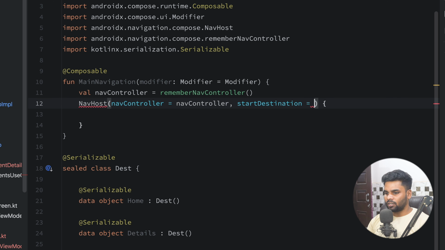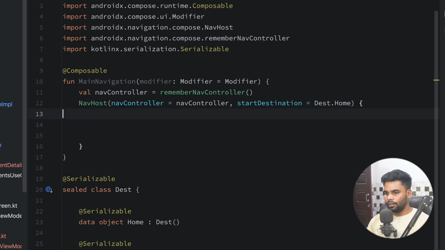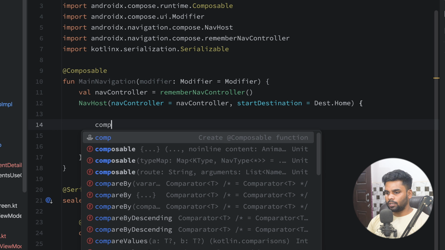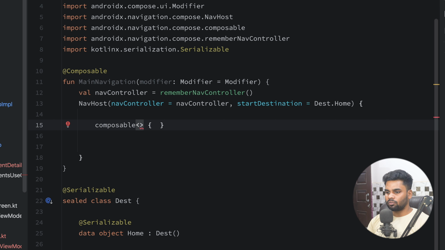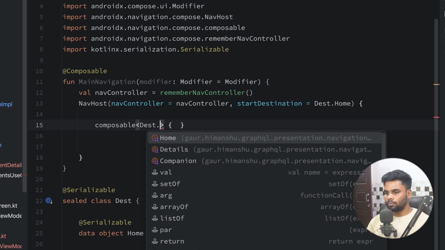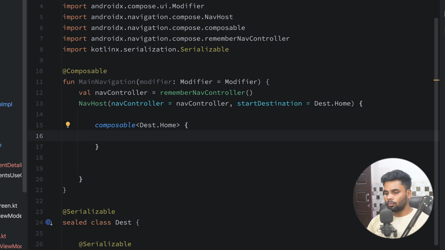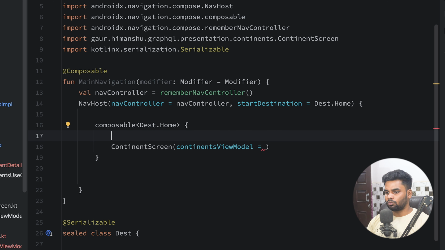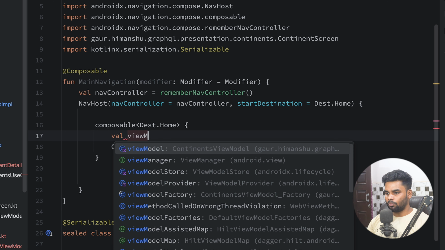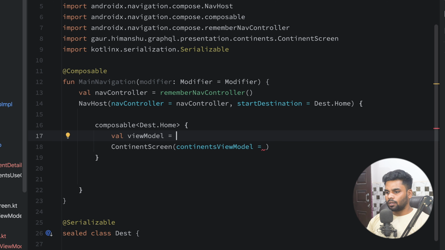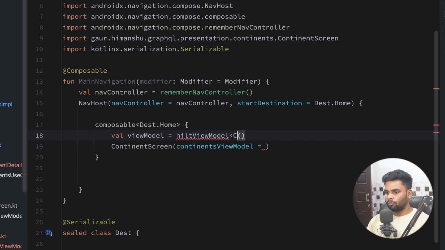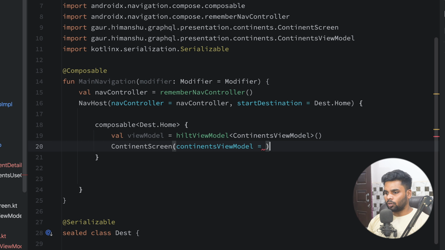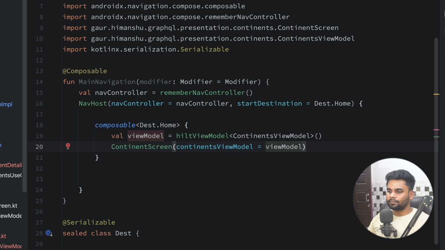Now you can pass the start destination, which is coming from Dest.Home. And here we are having composable, so use the composable, and in place of these angular braces you can pass the destination. So first destination would be our home, and in case of home I'm gonna use my continent screen and simply pass my continents view model. So for that I'm gonna create this view model over here, the Hilt view model of type ContinentViewModel, and pass it over here.